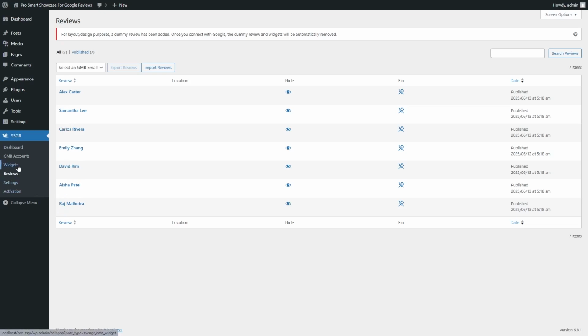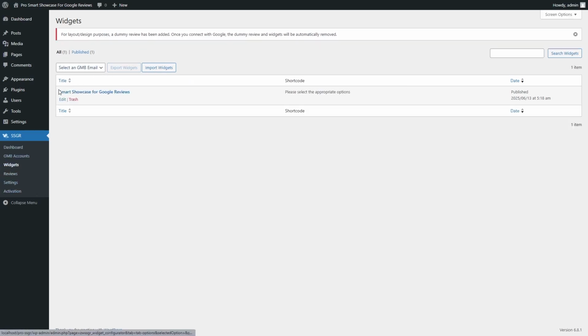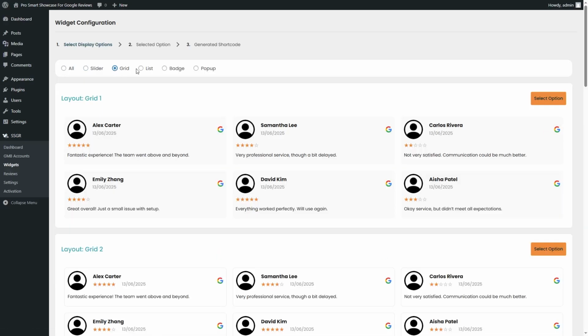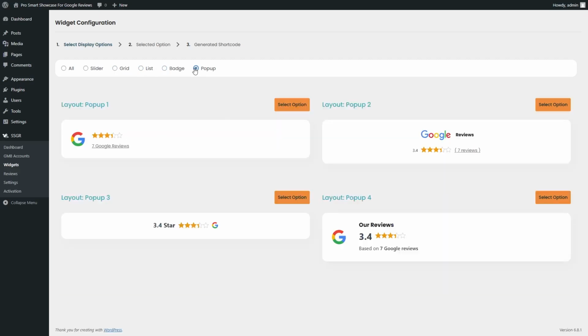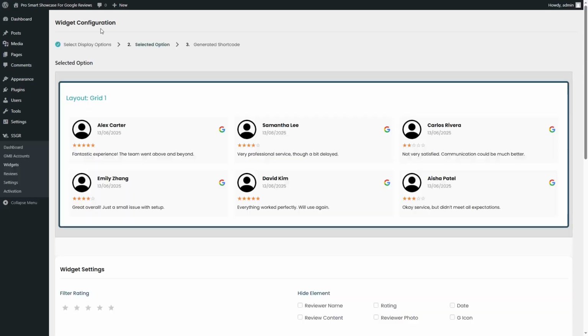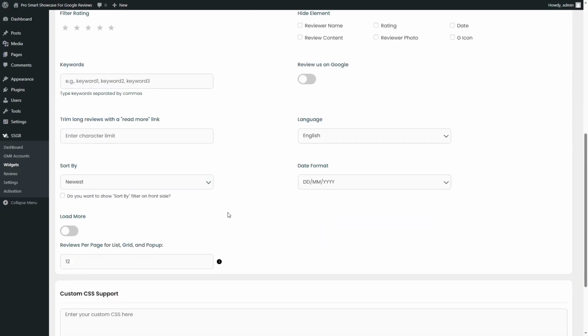Then go to the widget settings to personalize how the reviews will appear on your site. You can choose a layout, whether it's a slider, grid, list, badge, or pop-up. Select the one that best fits your site's design and feel free to explore the options. When you set up your widget, begin by selecting the layout that works best for you.